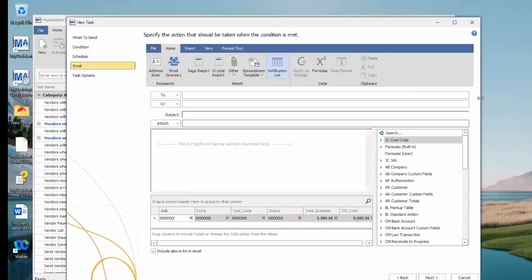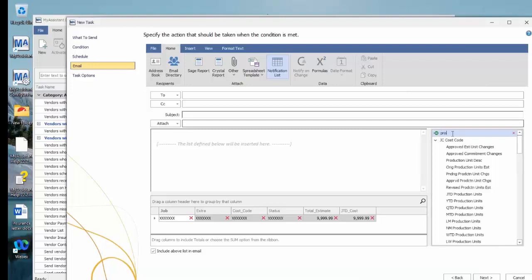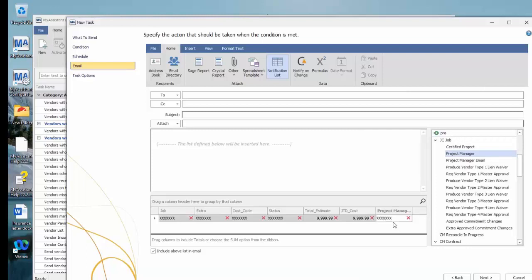And now in the email step is where I go in and I can define the list in the body of the email. So it pre-filled some information for me here based on my condition, and I can add additional fields as well here. So if I wanted to see the project manager, or something of that nature, I can come in here and grab other information and drag it here to the list.